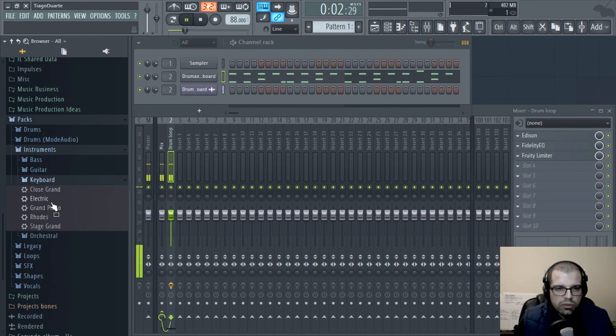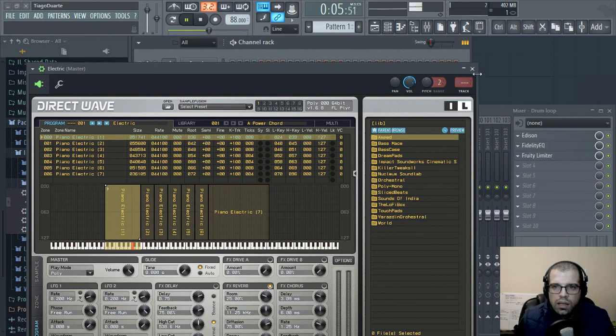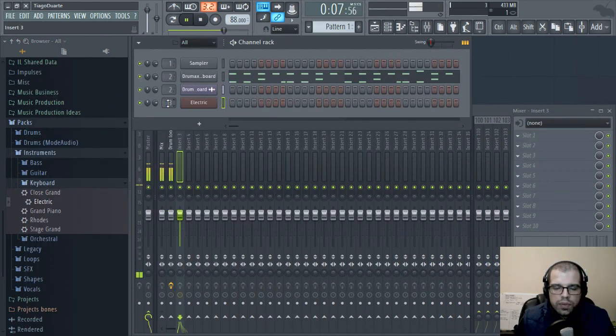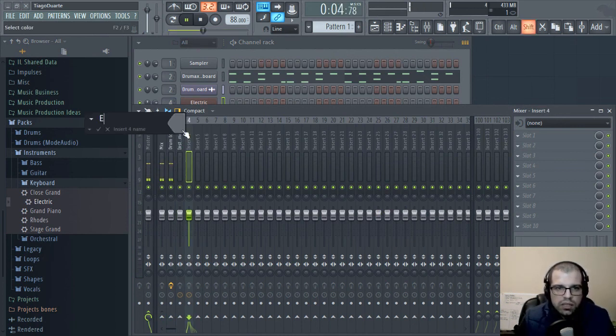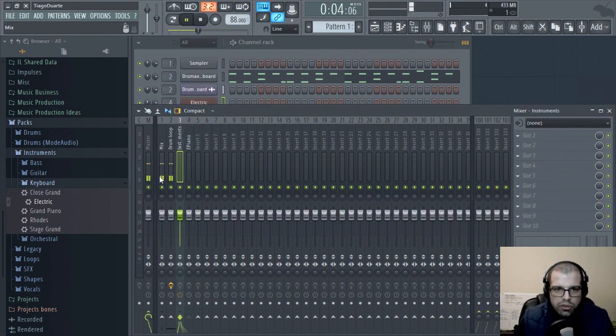I'm going to grab an electric piano, and then I'm going to put it on channel 4, because on channel 3 we will have instruments, and this will be a piano. And the instruments will go to the EPN, or all the instruments will go to this group, the group 3, and the group 3 will go to the mix channel.